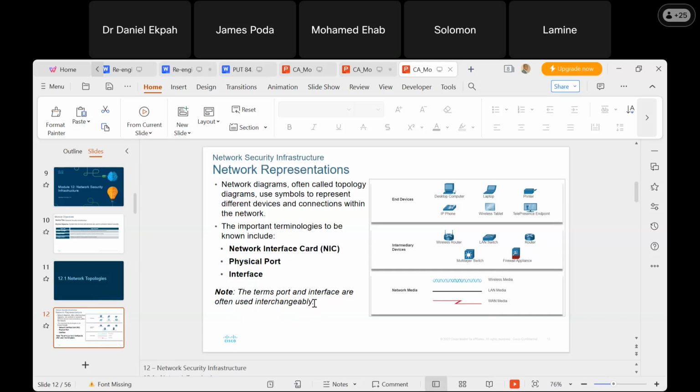So I need to pause at this point. I want somebody to explain to me, even when they are used interchangeably, there's still a distinction between port and interface. So I may not totally agree with the fact that you use it interchangeably, but you just have to. I need to ask this class now, what is your view about physical ports and interface? Is anyone here who can explain, throw more light to that before I explain it further?